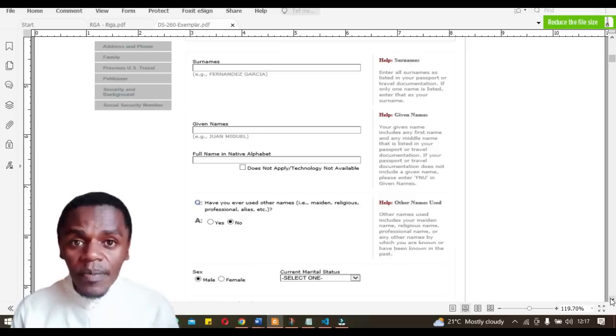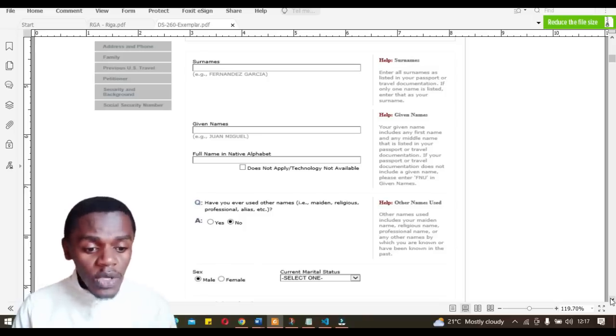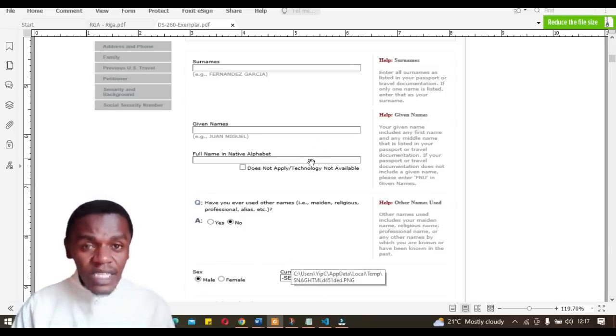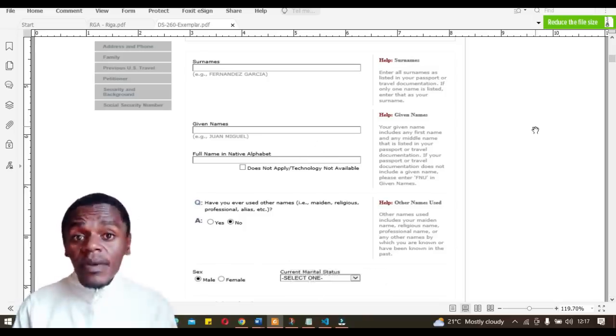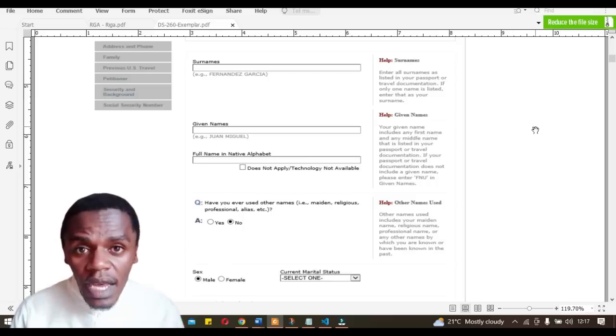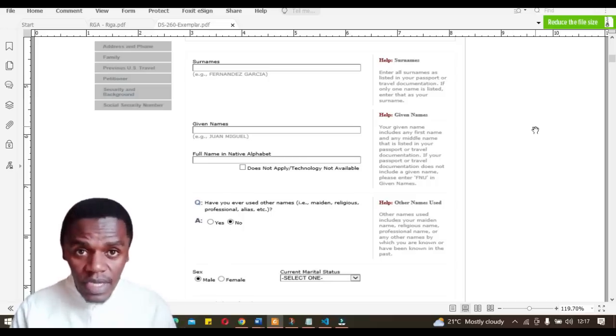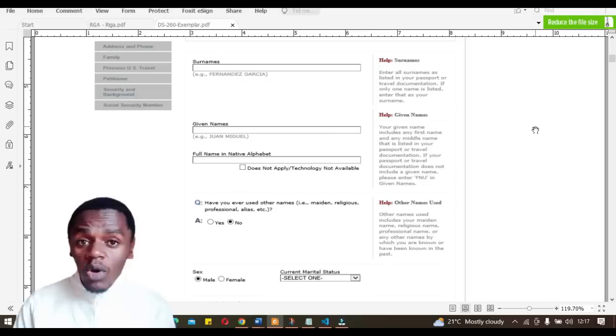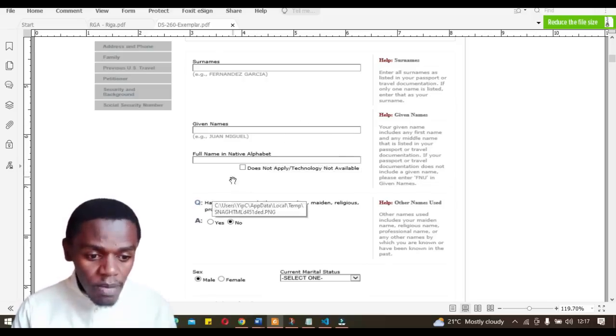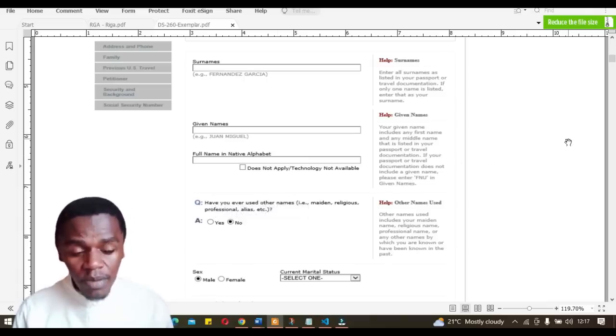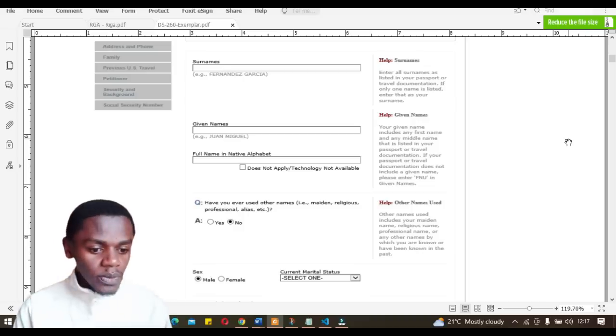And then if your name is also in the native alphabet, then you include it here. But this is a rare case. If your name is also in the alphabet of your native language, or your tribe, then you're supposed to put it in here. But if you don't have, just check on this box, "Does not apply / technology not available." And this would be for most of you.